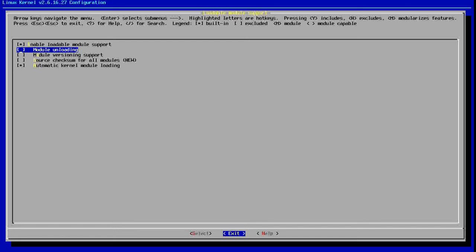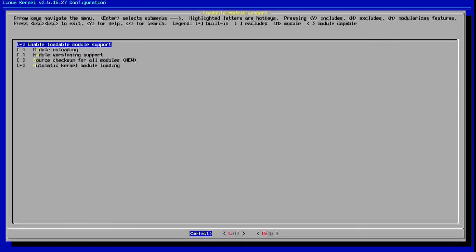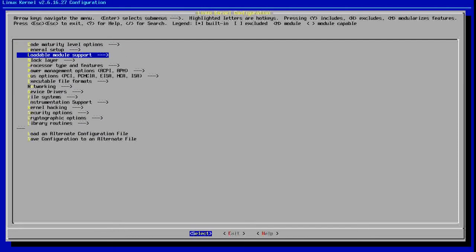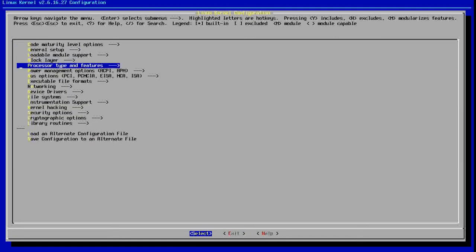Another thing is too, when you run this, a lot of these things are already checked off for you. Okay, some of them aren't, but like this here, enable loadable module support. Yeah, okay, that's checked. Some of the core things would be checked. Block layer, IO scheduler. See, IO scheduling here, this is all going to be checked for you.